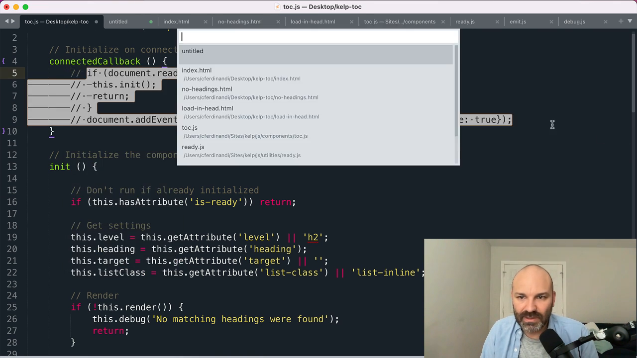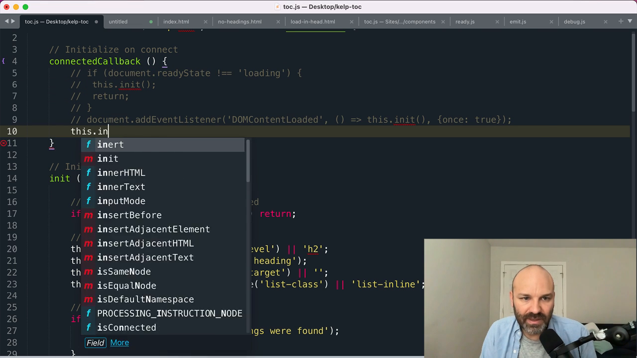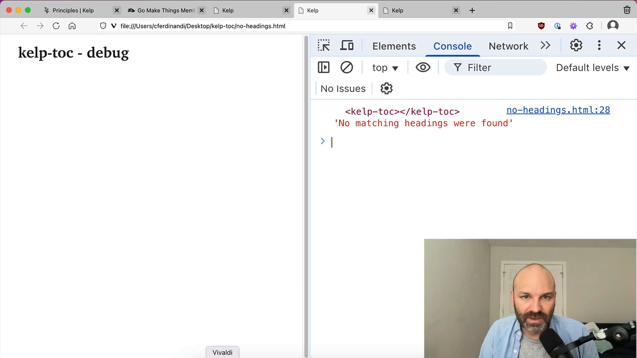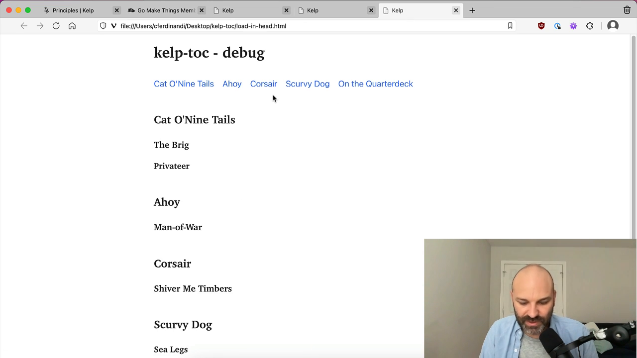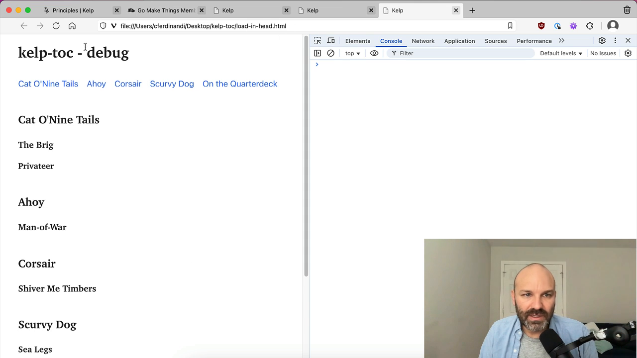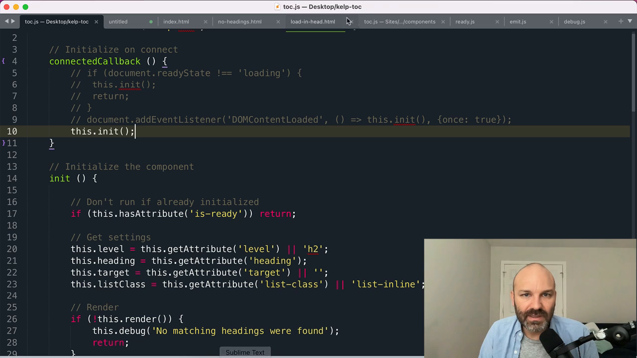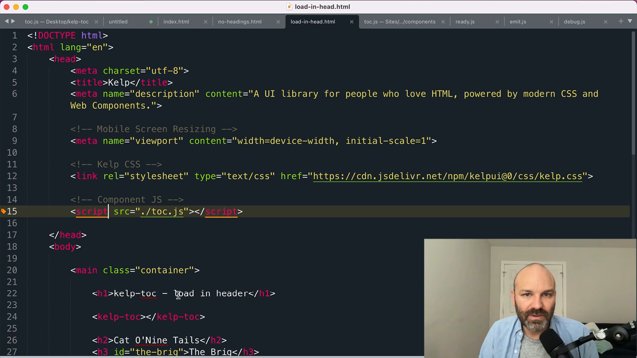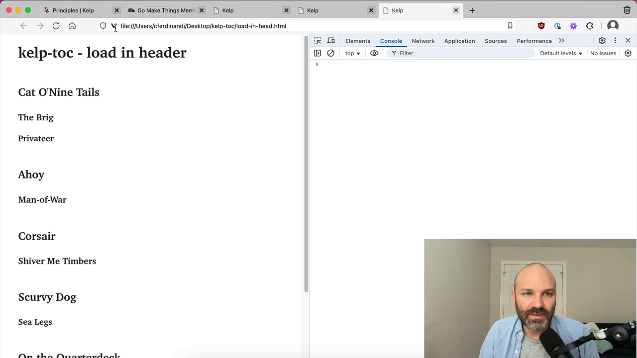Let's cut this out and we'll just run this init without the current code. So if I jump over to, this says debug, but that's not right. Let's actually, so we know, load in the head. There we go. Cool. So you'll notice that the table of contents doesn't get generated, even though it should, because all the stuff is here that you would need.